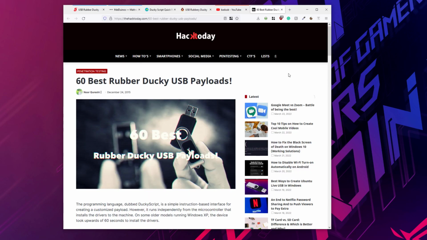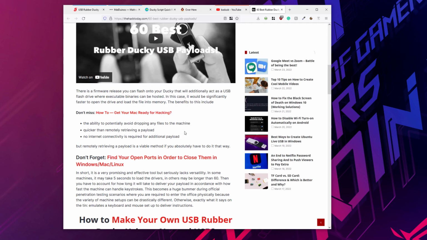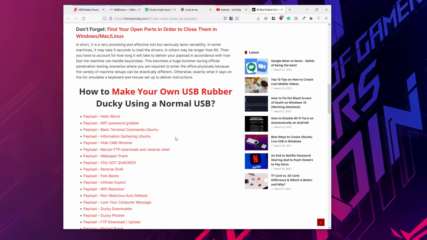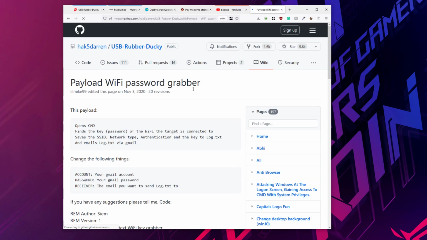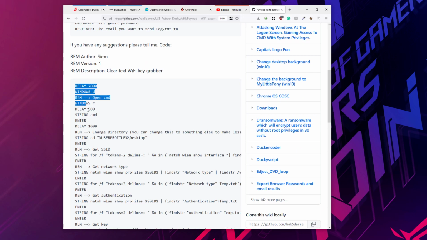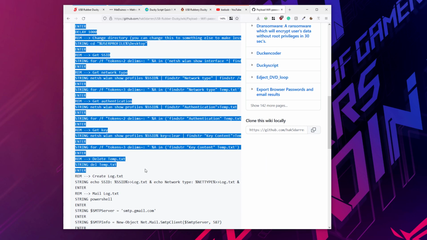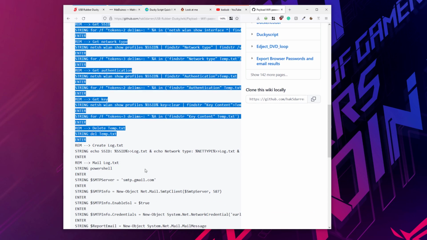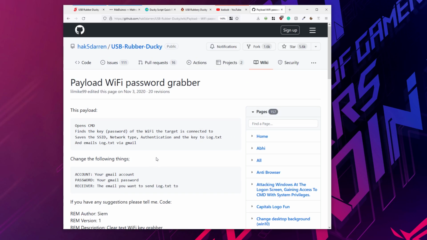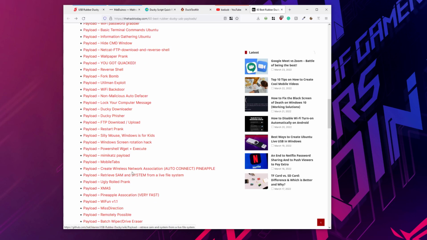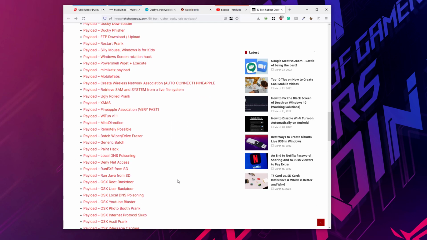Another thing that I want to show you is an article that I found online that I think is very interesting, which is the 60 best rubber ducky USB payloads. These are payloads that you can immediately download and run on your BadUSB. For example, Wi-Fi password grabber, click on it, and here is the Ducky script. You can just copy it, put it in your BadUSB, and then use it immediately to grab all the Wi-Fi passwords. And here are all the scripts if you want to use one, etc.